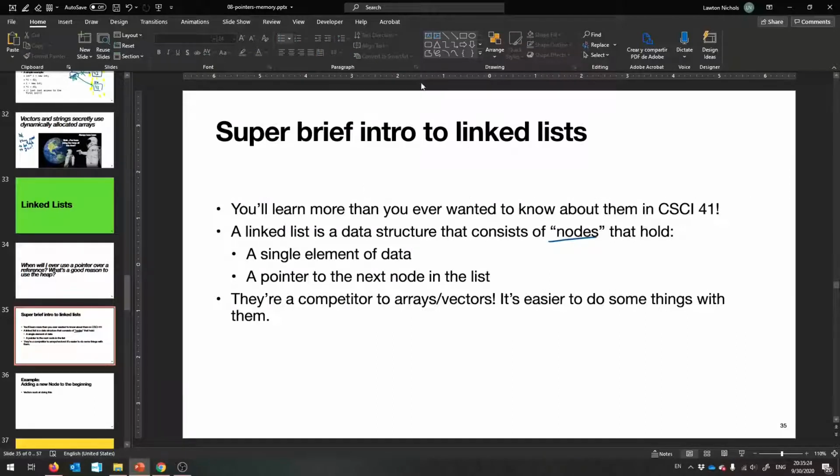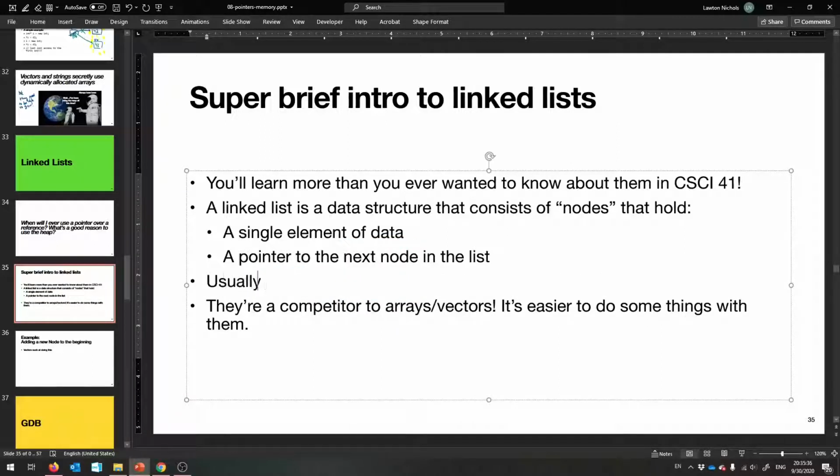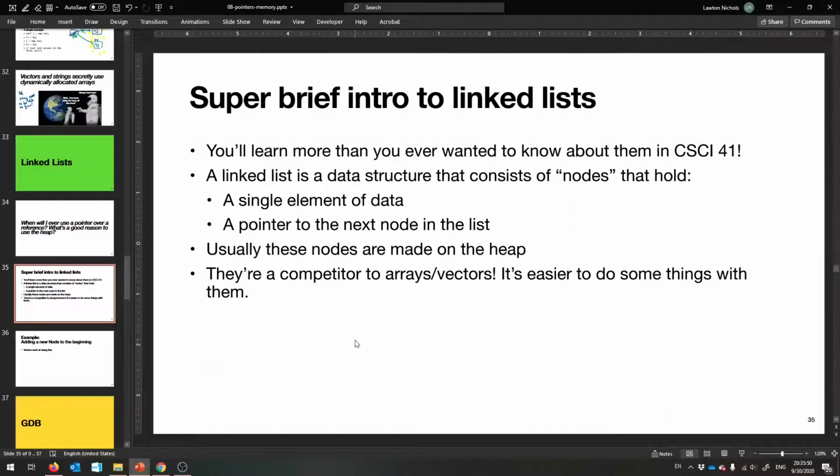And inside of a node, there is a piece of data, and also a pointer to the next node in the list. Usually, those nodes are made on the heap. And when I say usually, I mean almost always, are made on the heap. And they are, I guess we'll call them a competitor to arrays or vectors. It's easier to do some things with them as opposed to an array. So here is one single node in a linked list. This is a node. It holds a piece of data and then a pointer to the next node in the list.